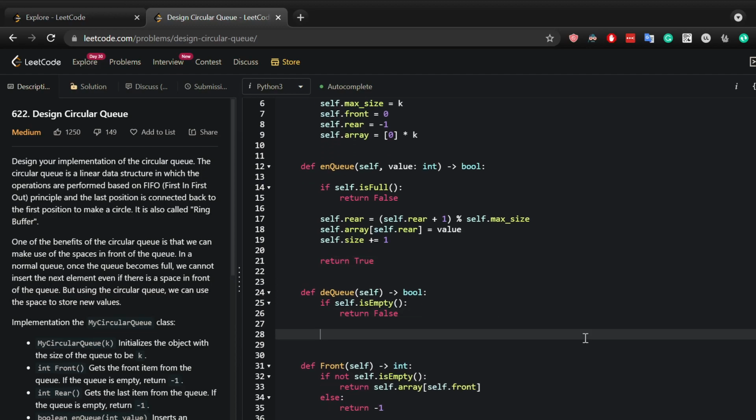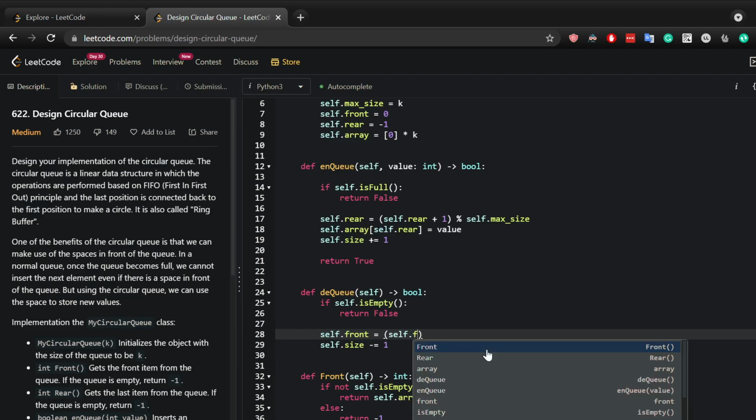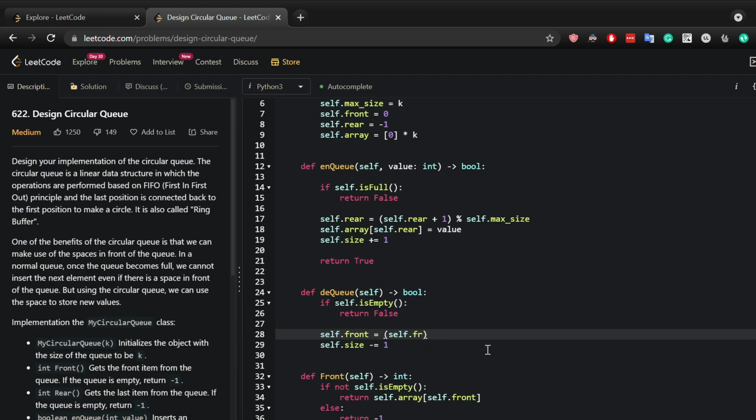Similarly, we're going to do the same thing in dequeue, but instead of changing the rear, you want to change the front. So again, off the top of my head, when I'm dequeuing, well, obviously the size is going to go down by 1, and wherever the self.front is pointing at, I'm going to increment it with 1, and I want to make sure that I'm not overflowing, so I'm going to do the same exact thing.